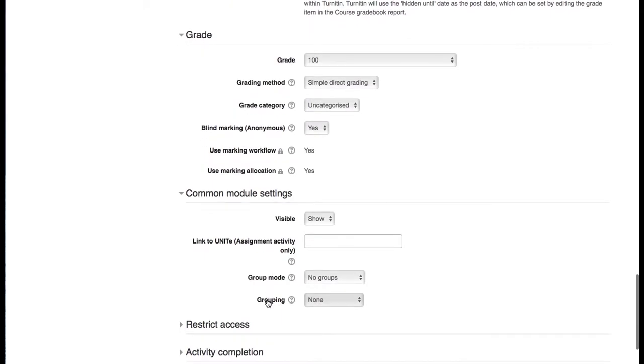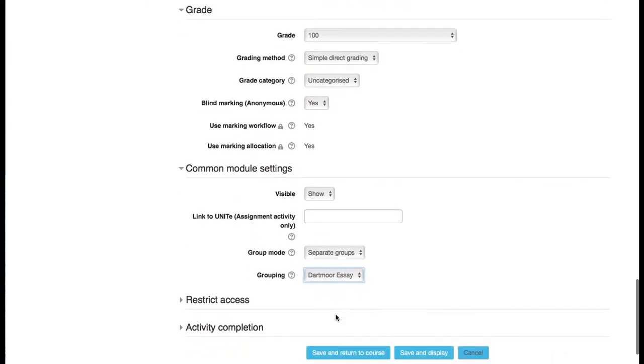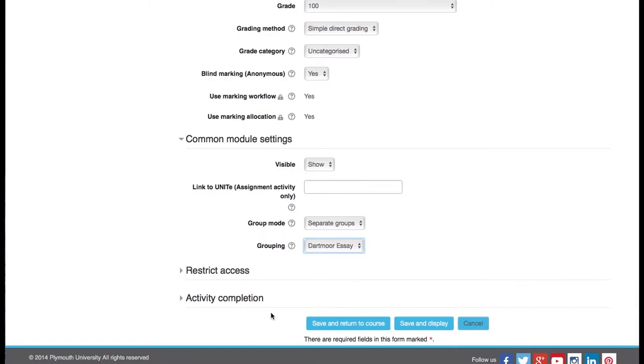If you're using groups to define marking allocation, you will need to set group mode in the field either visible groups or separate groups. This will add the filter to the grading table. You will also need to set grouping to the correct set of groups where you have previously defined your marking allocation. Do this in the grouping field. Once all these options have been completed, click Save and return to course.